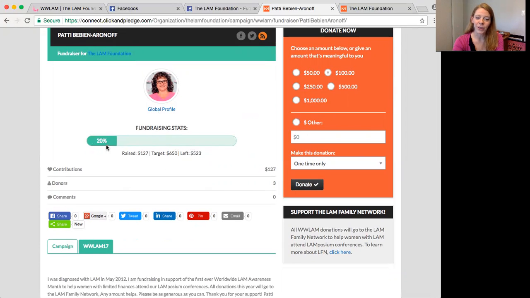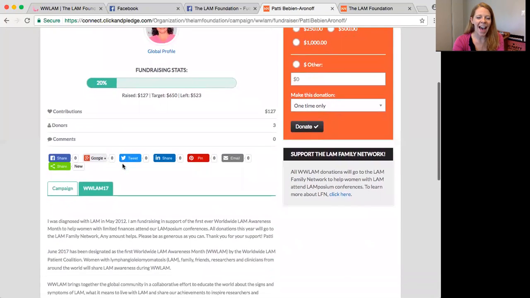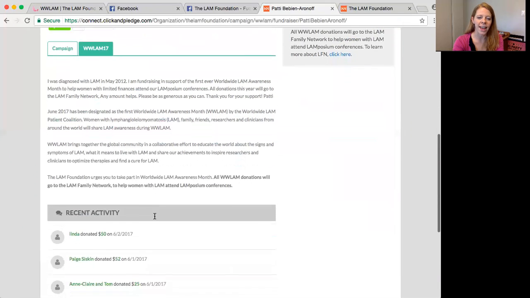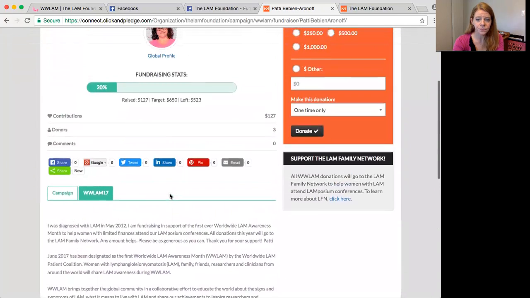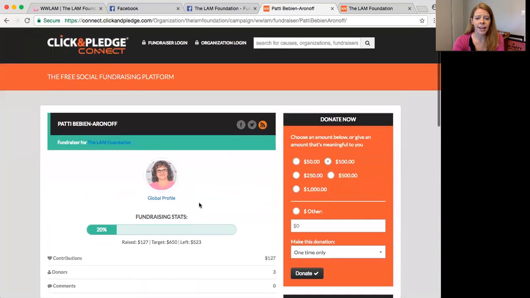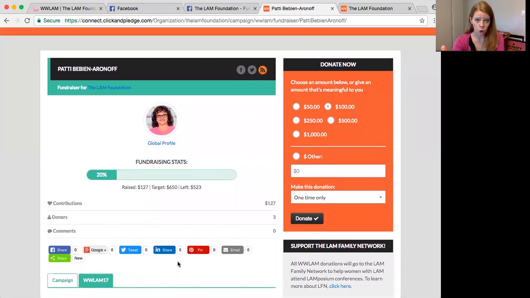As you can see, Patty's doing a great job. She's at 20%, and way to go, Patty. And she's got her description down here about why she's raising funds and everything. And you can also see the activity of who's donated what in the past couple of days. Patty can also get in here and change her picture. She can add more photos if she wants. There's tabs and things that she can add, and she can change her goal.